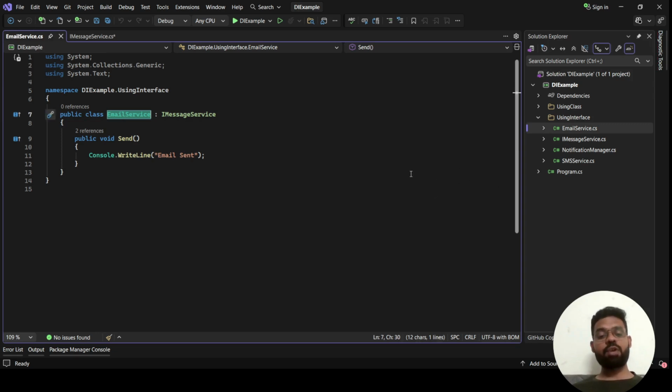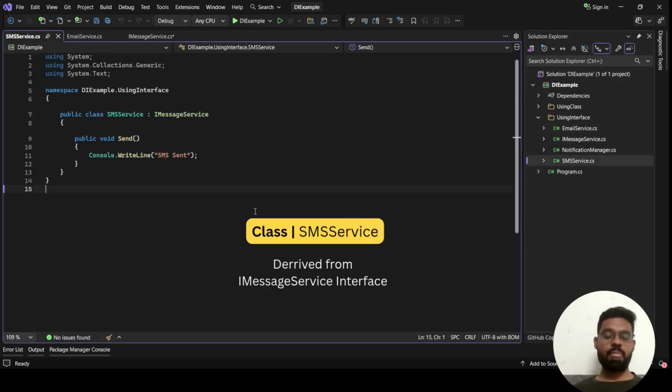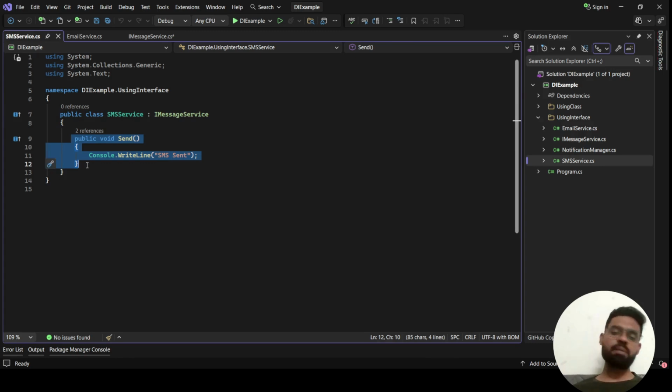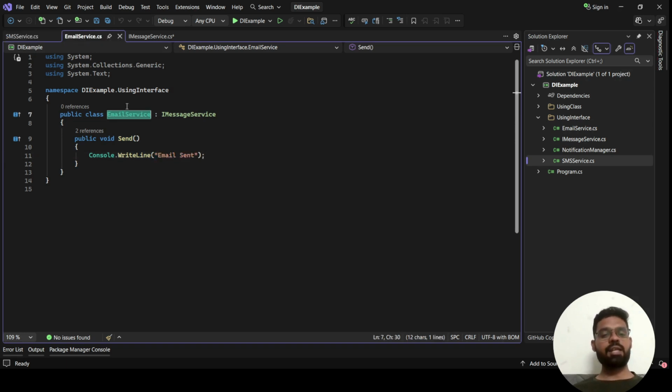Whatever example we took in the class implementation, first the email service and second the SMS service, similarly we are going to take the same example using the interface. So this is the email service, second is the SMS service. The SMS service class is also derived from the same interface, IMessageService, and this class also provides a custom implementation of the send method. This method is sending SMS and the email service method is sending email. Up to this is fine.